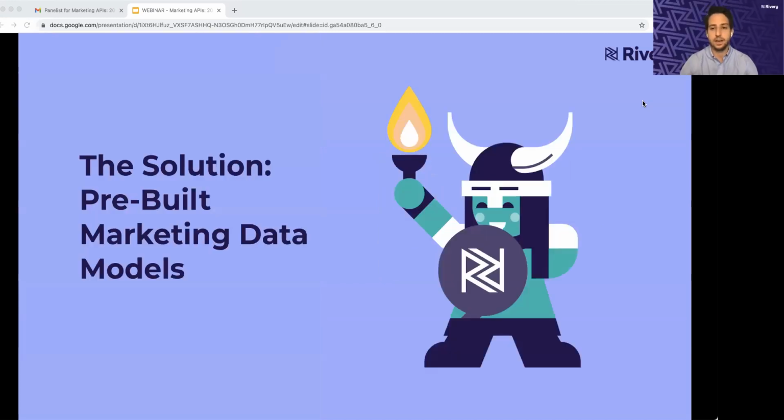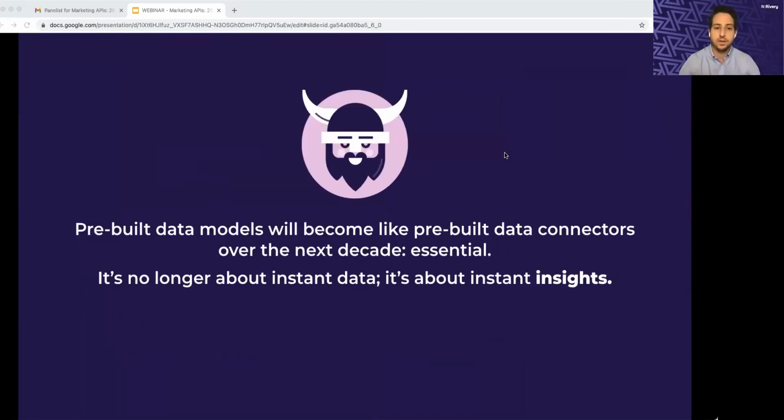Thanks, Kevin. Hey, everyone. My name is Alex Rolnick. I am a solutions architect at Rivery, and I build out solutions within the tool to help reduce the time to value for our clients. So as Kevin was saying, from Rivery's point of view, we believe that these pre-built data models will be the next essential tool in the ETL, ELT industry, because it's no longer about instant data, it's now about instant insights.